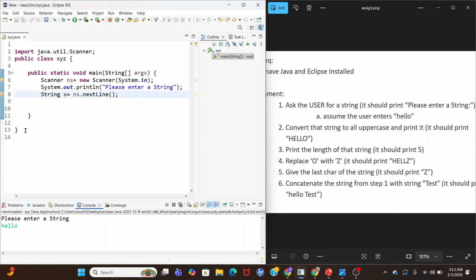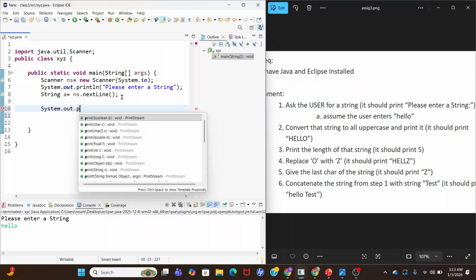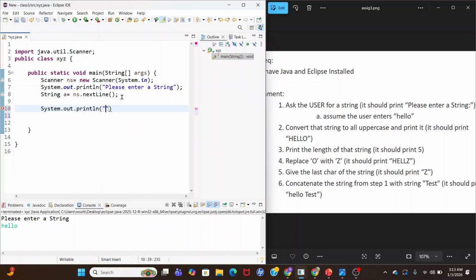Now, to answer the second question, we convert this string to uppercase and print it. So here, System.out.println, we're going to use the function toUpperCase on the variable a. So if the user types hello, this is going to print hello all in capitals.